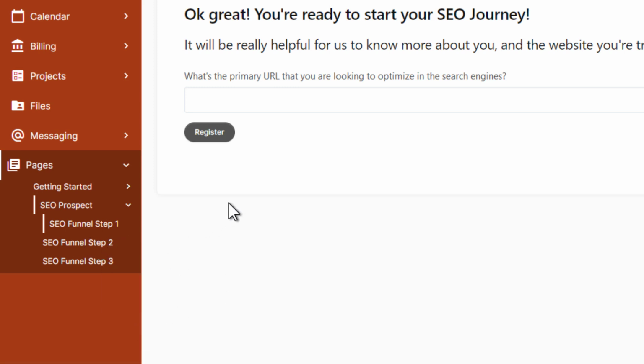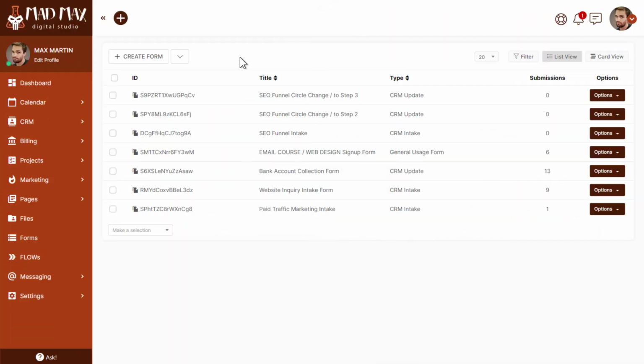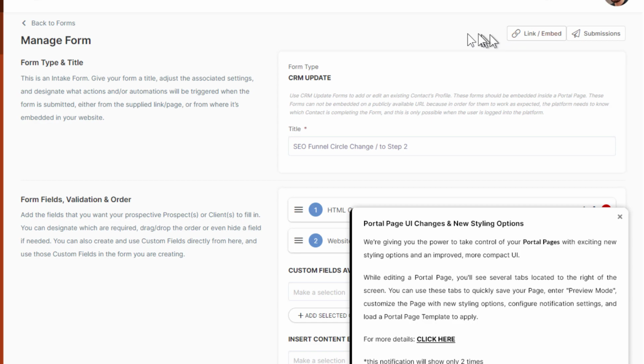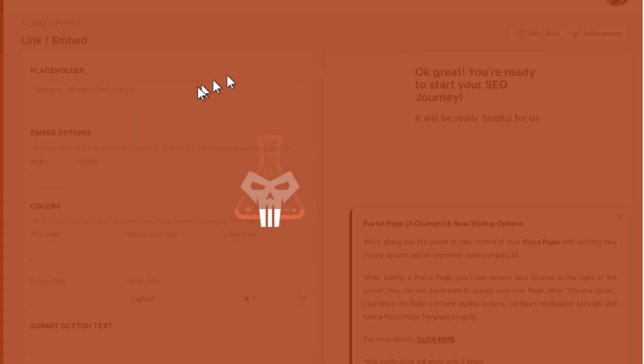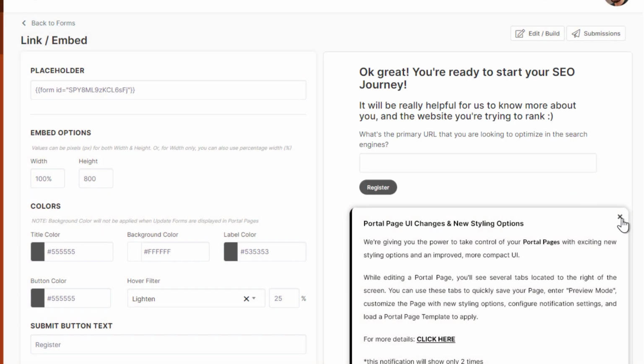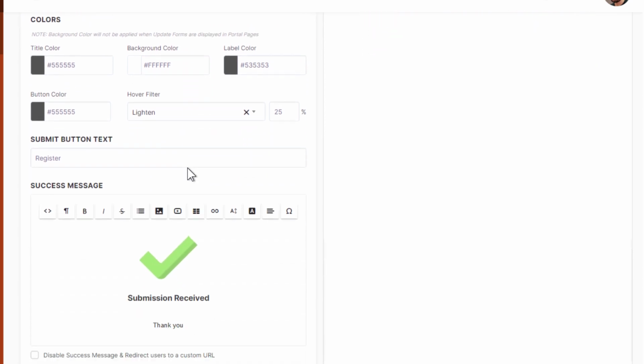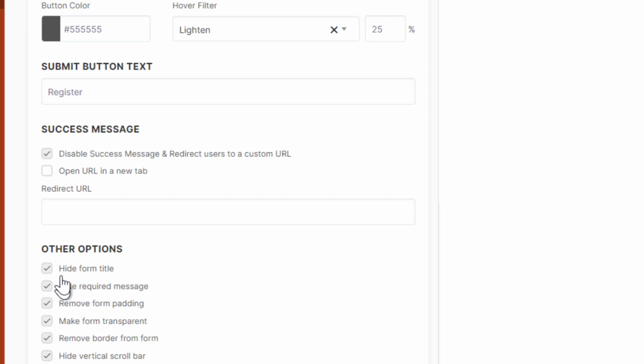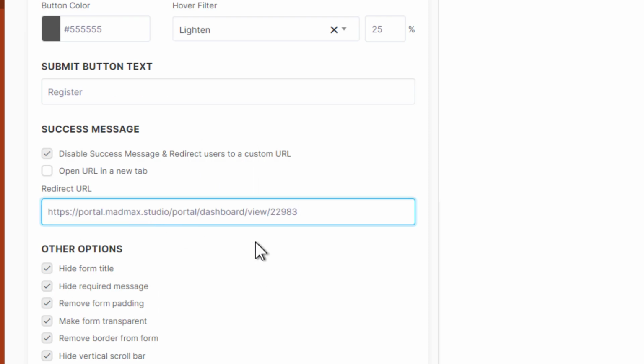And now I'm going to go back in the admin side here in forms, and from here I'm going to open up the CRM update form here, this one that will take me to step 2. I'm going to go to link embed. And from here, I will close this. And from here, I'll scroll down. And instead of the success message, I'm going to disable the success message and place this redirect URL directly in this field. And I'm going to click Save.